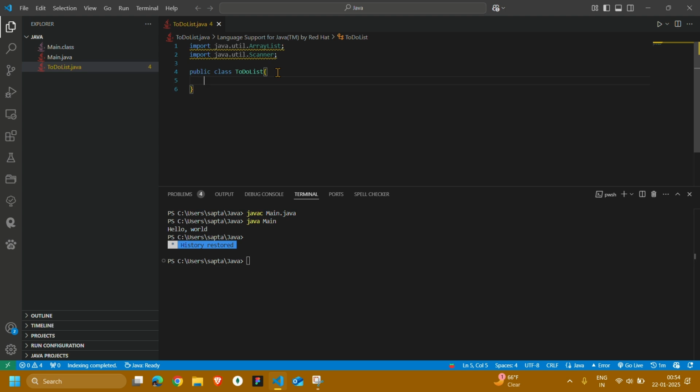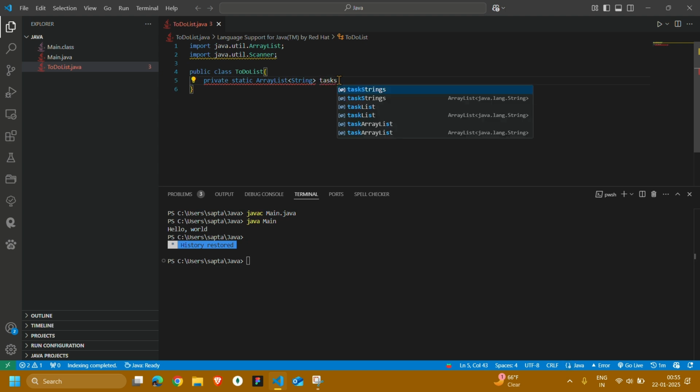Now we will declare a variable called tasks to store all the tasks that we will add. So private static, now we will use ArrayList and the tasks will be String, then tasks equals new ArrayList.